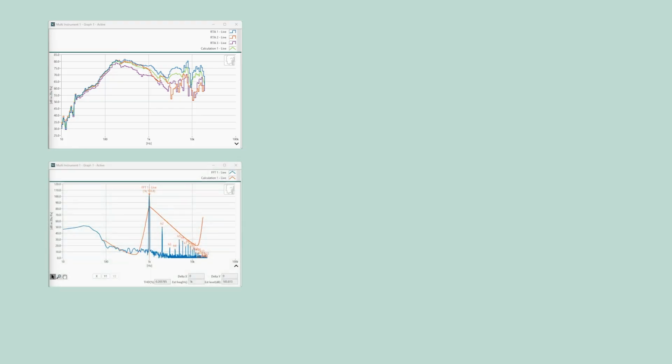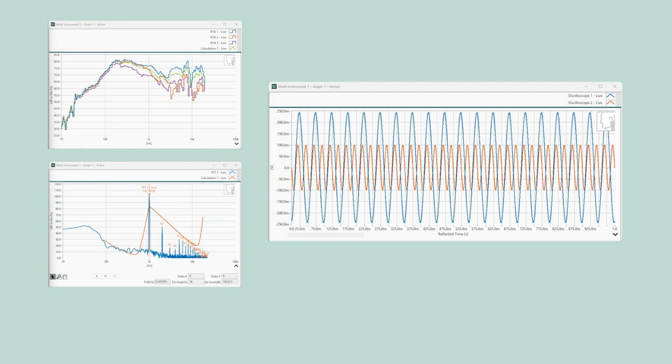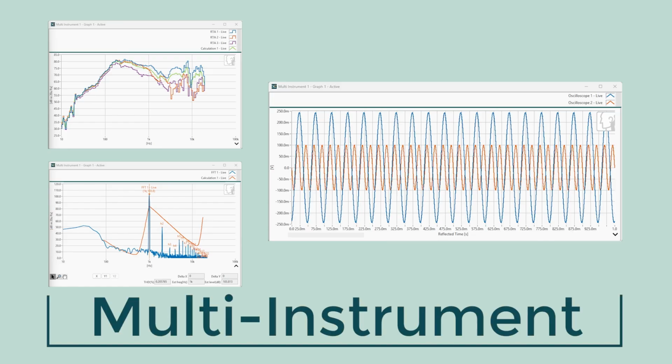SoundCheck features a multi-channel real-time spectrum analyzer, FFT spectrum analyzer, and oscilloscope integrated into the single multi-instrument. This lets you view any number of live waveforms simultaneously, and results can be time synchronized across the three instruments to simultaneously display parameters in both the time and frequency domain.